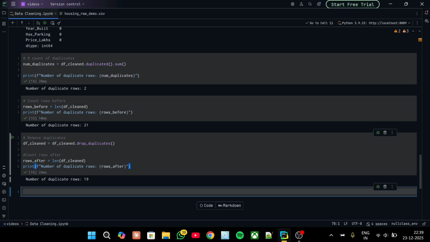Okay, we went from 21 rows down to 19 rows. So basically what happened here is we removed those two duplicate rows and now every row in our data set is unique. Alright, so let's plot something to show you the before and after of the cleaning of the dataset.